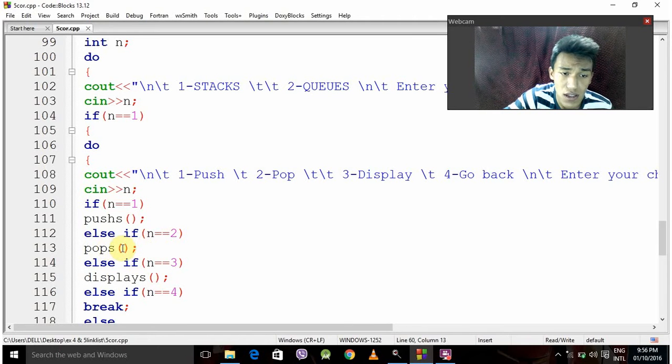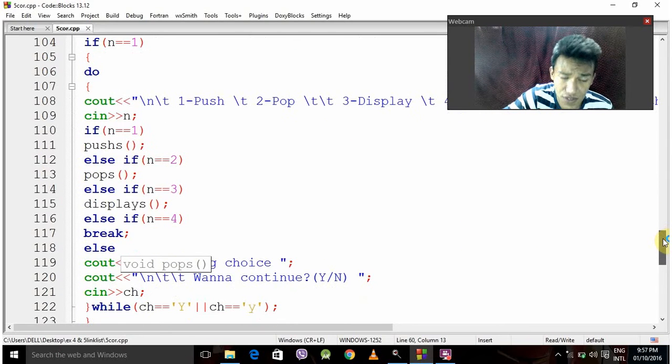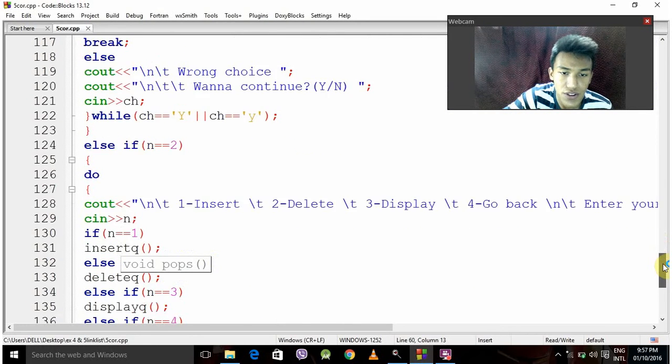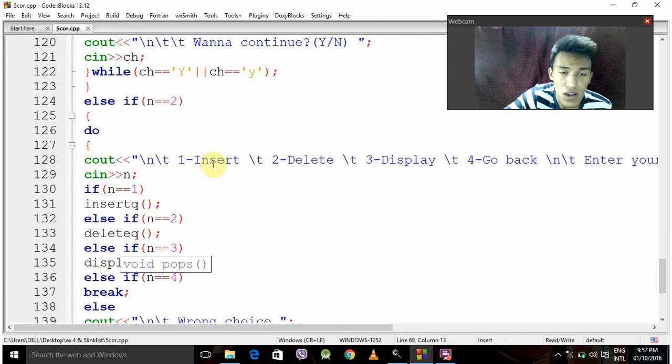If it is 2, then the user will be allowed to pop out the element from the stack. If the user presses 3, then the user will be able to display the stack. If the choice is 2, he or she will be allowed to access the queue function, and will be allowed to insert, delete, display, or go back to the choice.